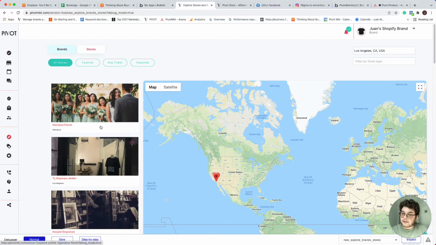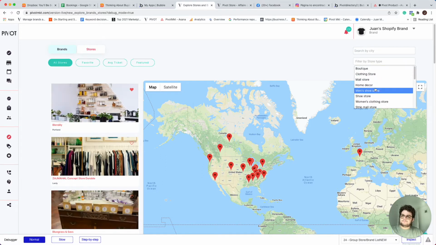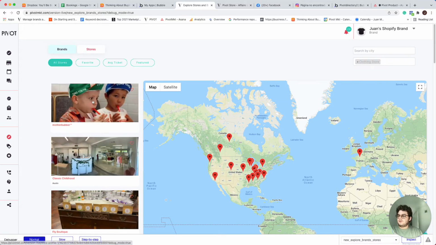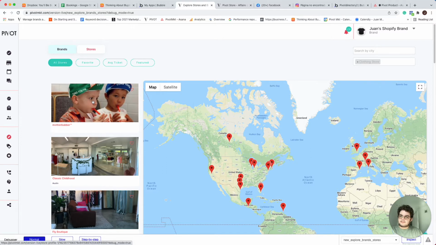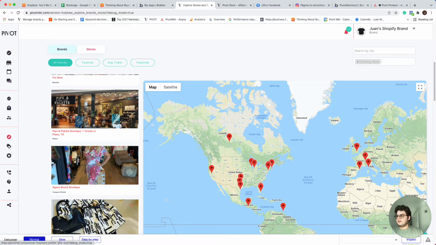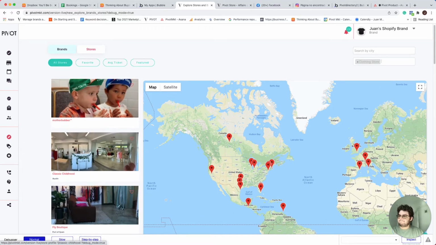You can also search by country if you don't know exactly where, but perhaps you have a country in mind. And then the last search option is by store type. Essentially this is useful when you have a brand that only sells specific products, you can look for stores that sell something similar. That way you can find the right partner.